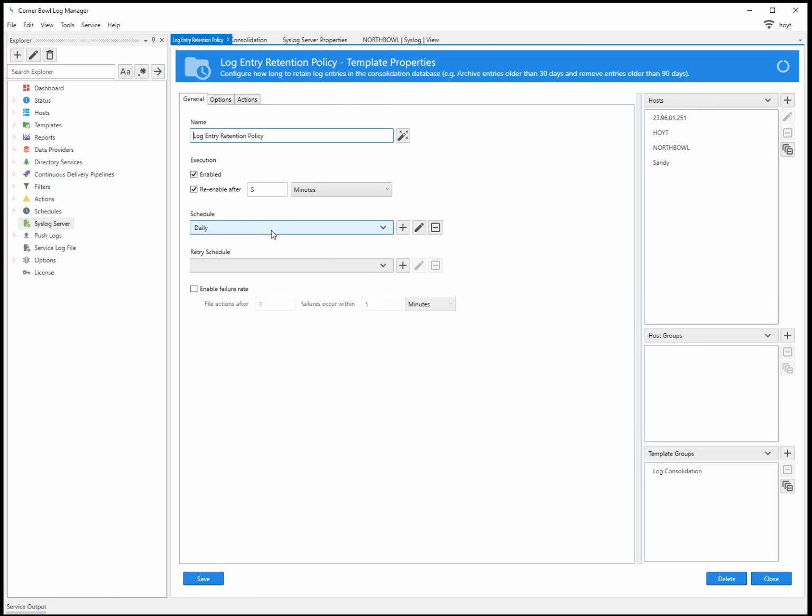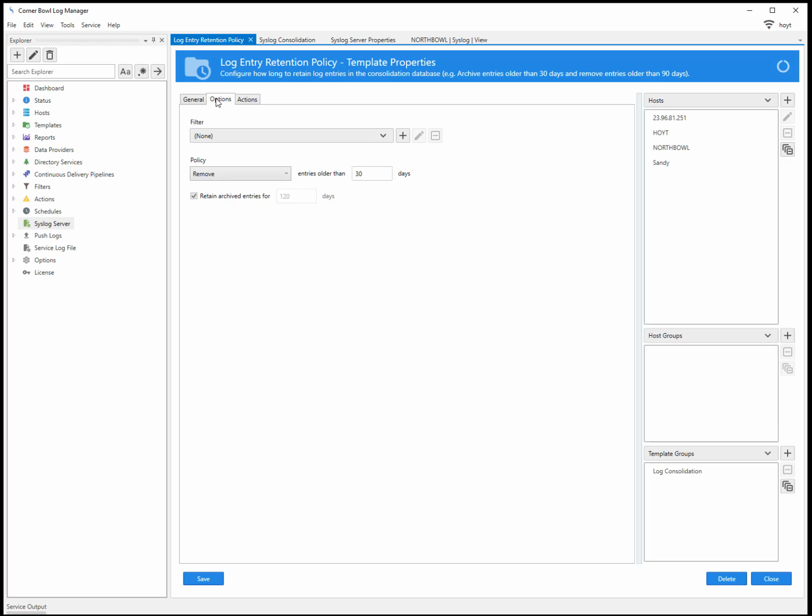If I double-click on the assigned policy, again we can see the schedule. In this case, it is set to run once a day. The Option tab enables you to specify a filter to apply. For example, remove all informational messages over 30 days. Log Manager enables you to specify multiple policies. A second policy might be remove all messages after 90 days.